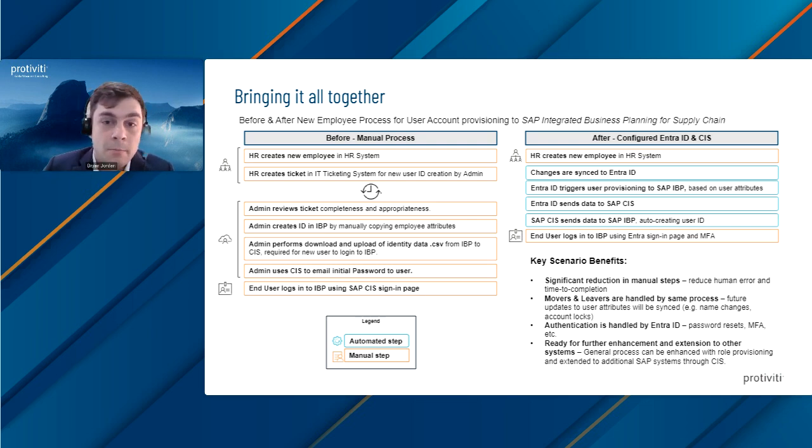So really, when we're looking at this, significant reduction in manual steps, reducing the human error, making sure that our ID naming convention is all followed. Movers and leavers can also be handled by a similar process here, where if there are name changes, account locks for leave of absence, or someone that leaves the organization, these types of things can happen right away instead of having to go through a lot of these manual steps.